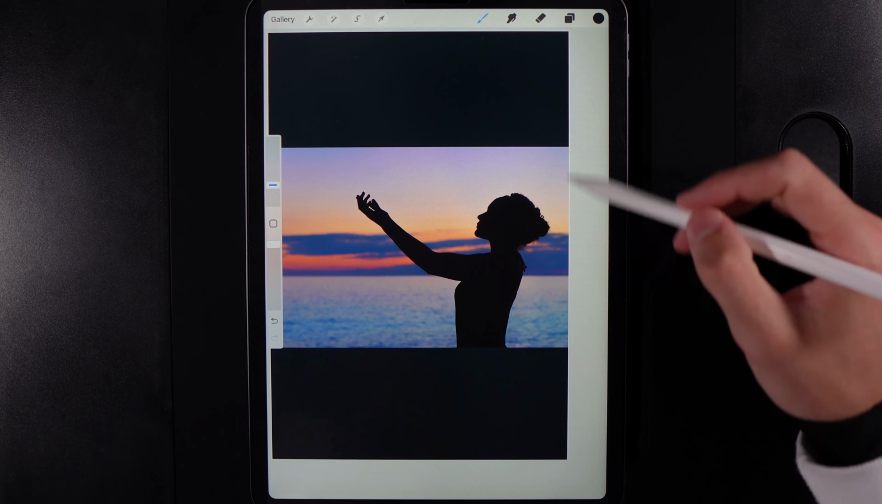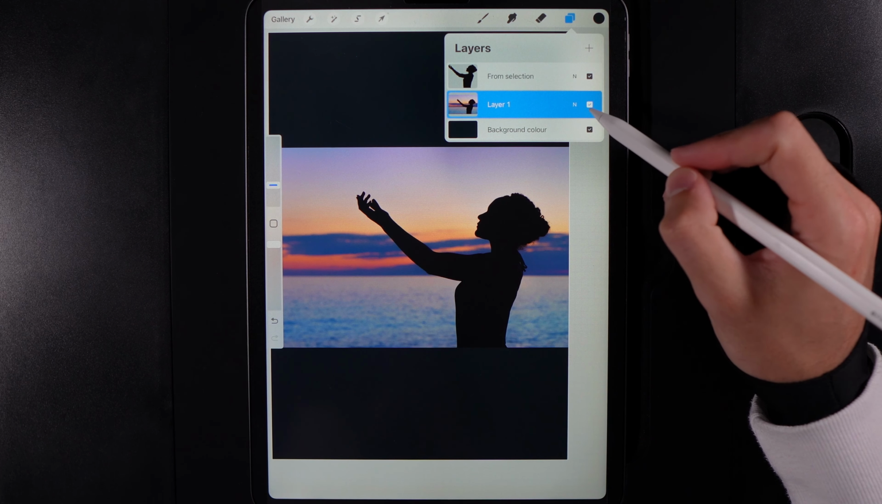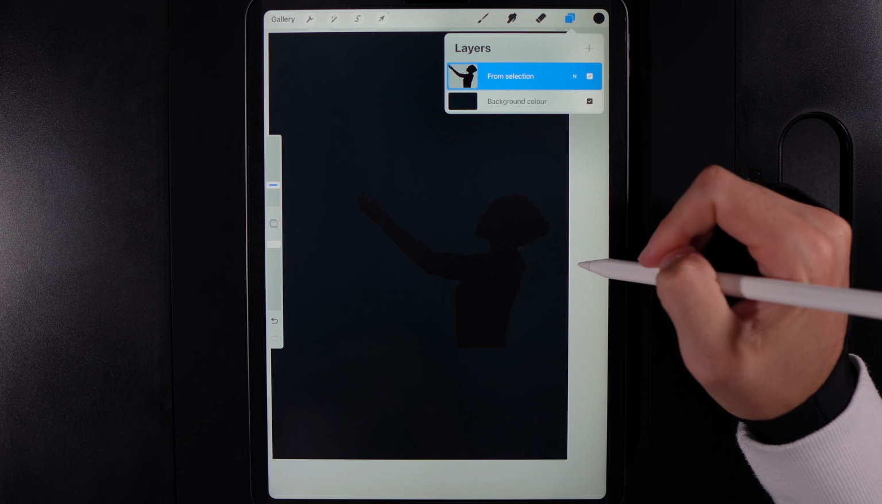So what it's done is it's grabbed that selection. If we go up to our layers, we've got our subject on a new layer and we've got the photograph there. We can actually swipe the photograph to the left and delete it. And you've got your subject here.